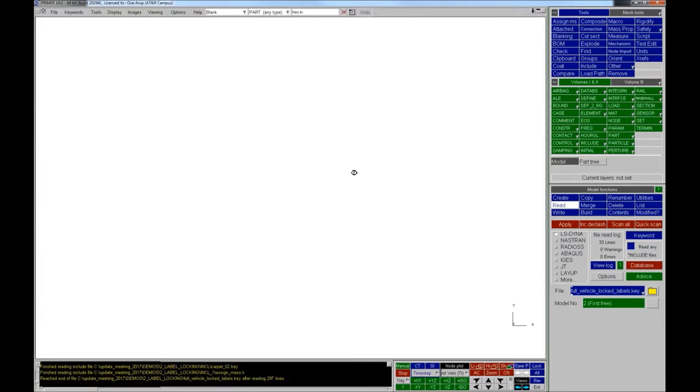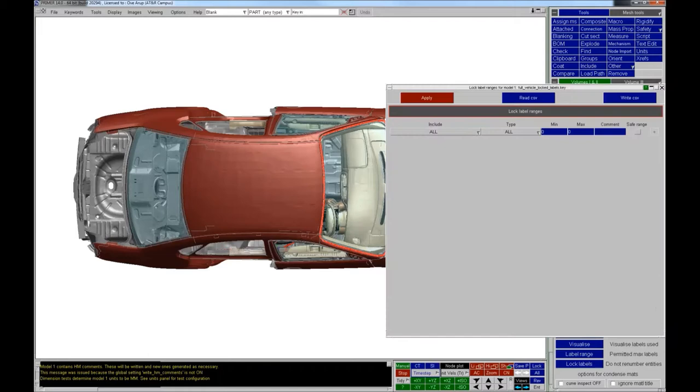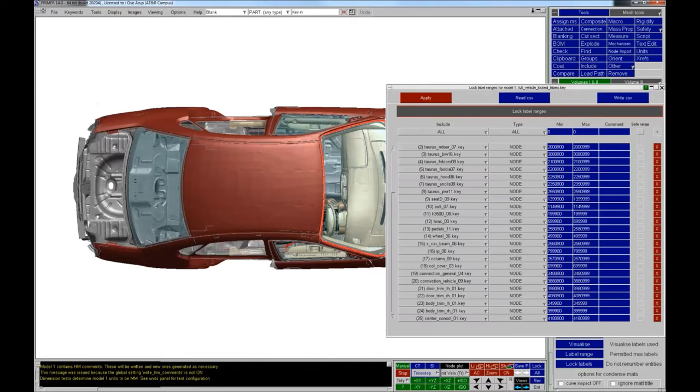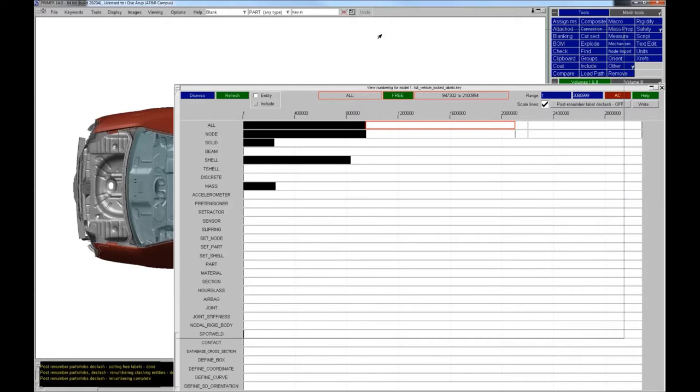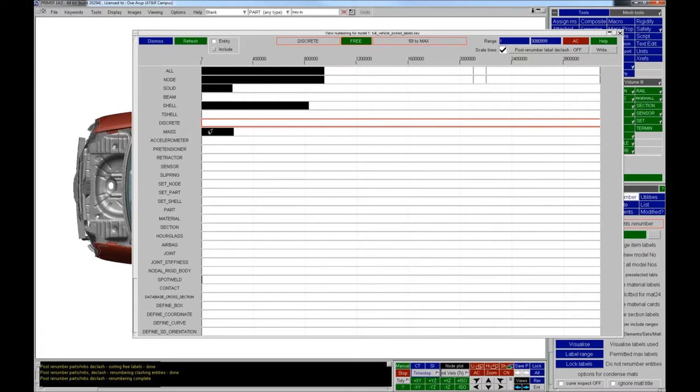Okay, so if I now go to renumber, lock labels, read that CSV file in again, and apply it to the model. Then do renumber contents, renumber everything sequentially from 1, apply renumber. Then go to visualize. So this is showing me all the labels that are currently being used in the model. As you can see, pretty much everything is sequentially from 1. So here we've got all the entity types down the left-hand side and the labels along the top. Everything is pretty much sequentially from 1.